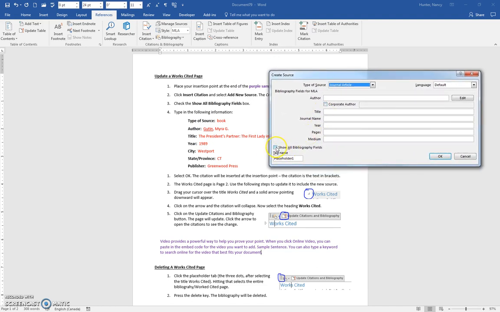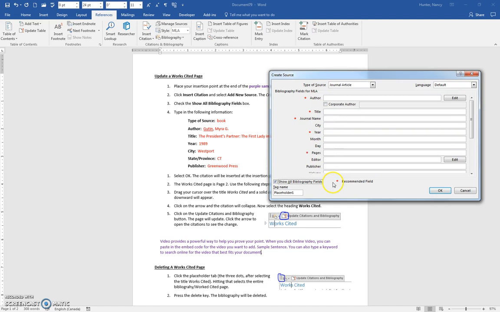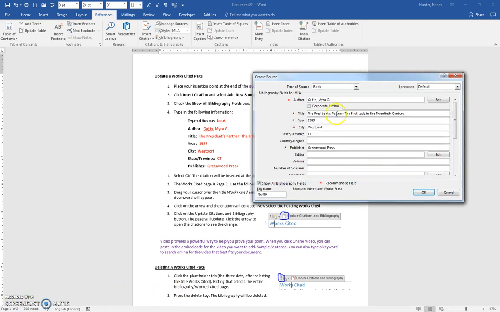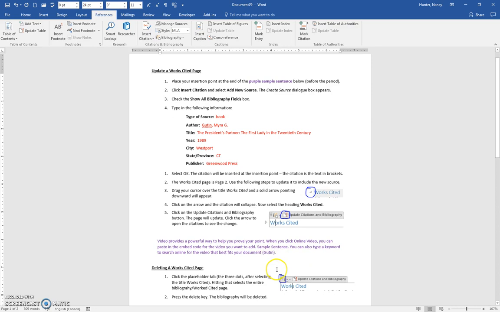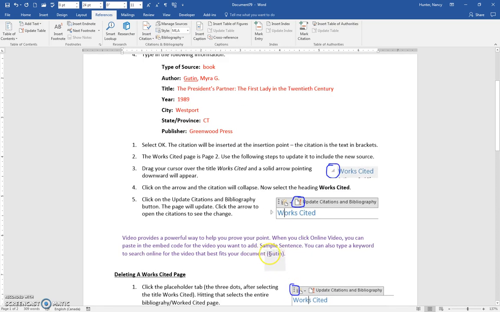Show all the bibliography fields, and we're going to fill this out, and I will do that and return. Once this is filled out as such, you can click OK, and you will see in parentheses or brackets, this is our citation.